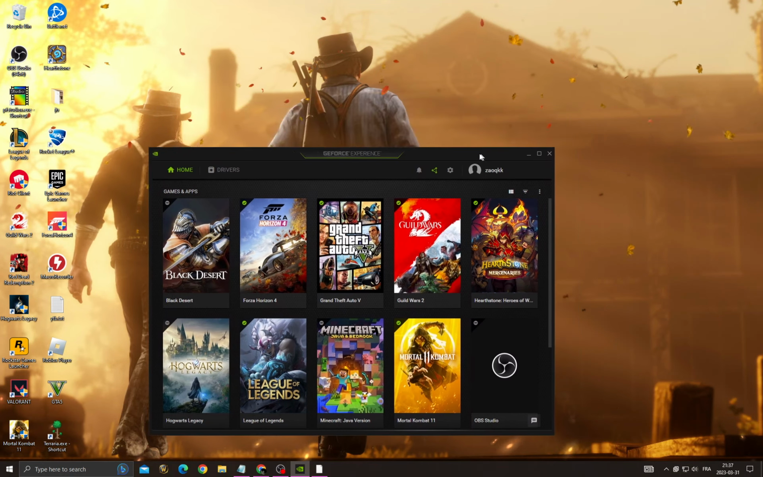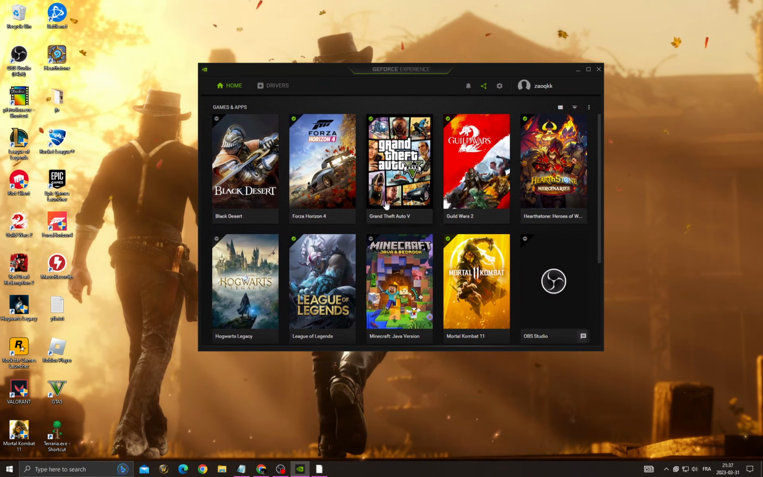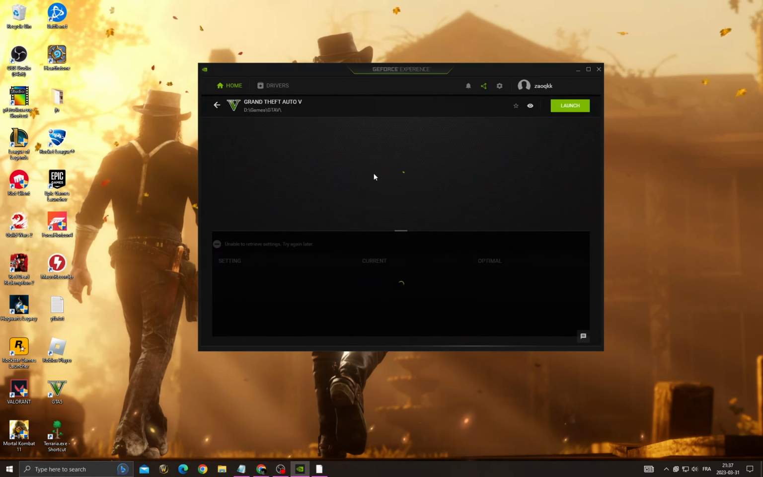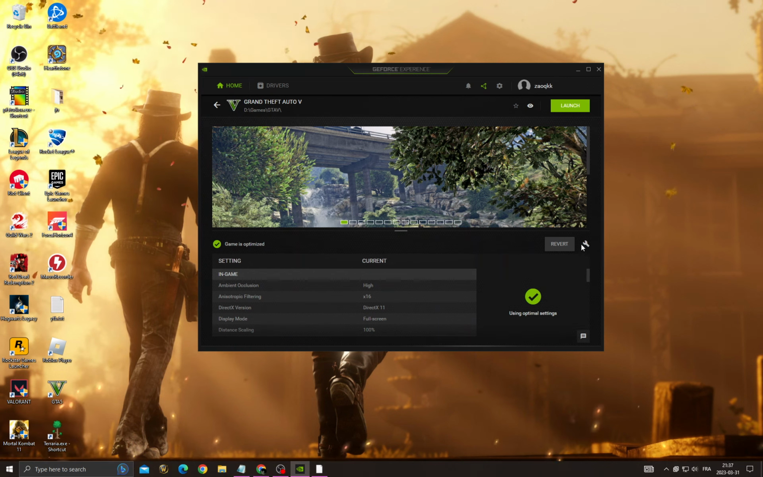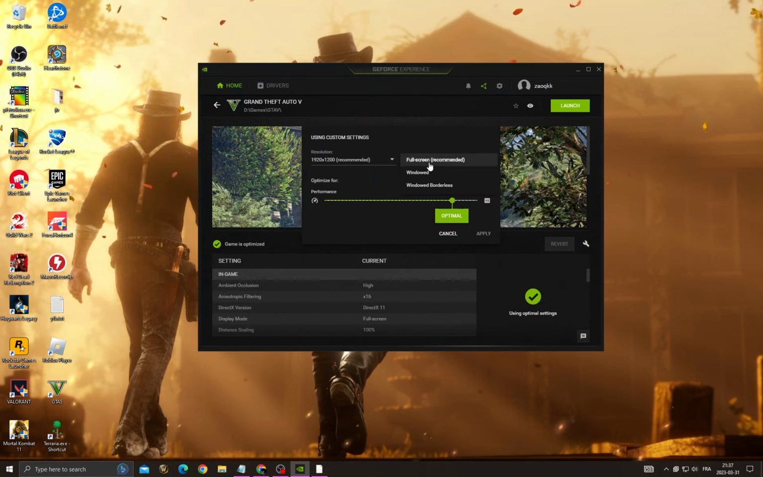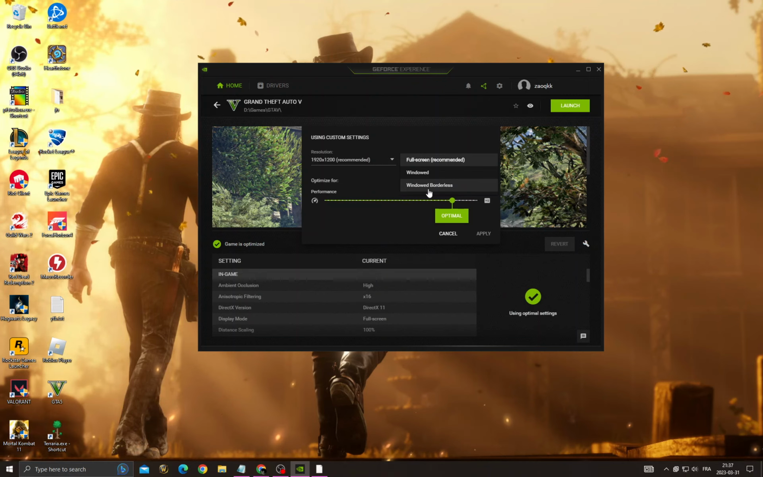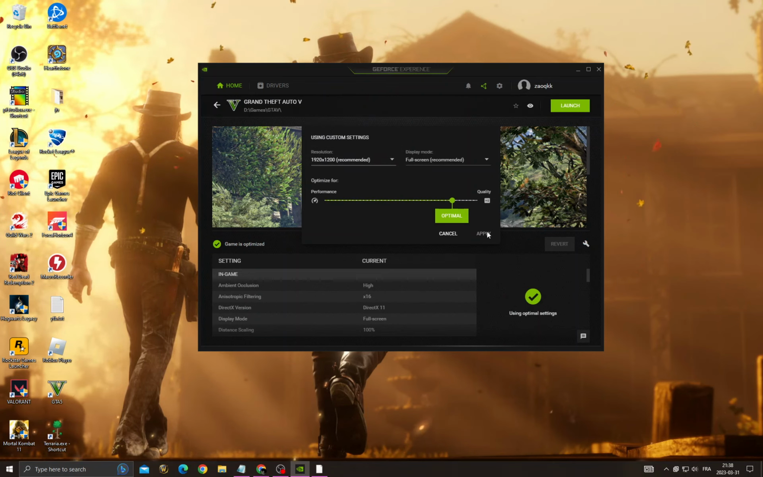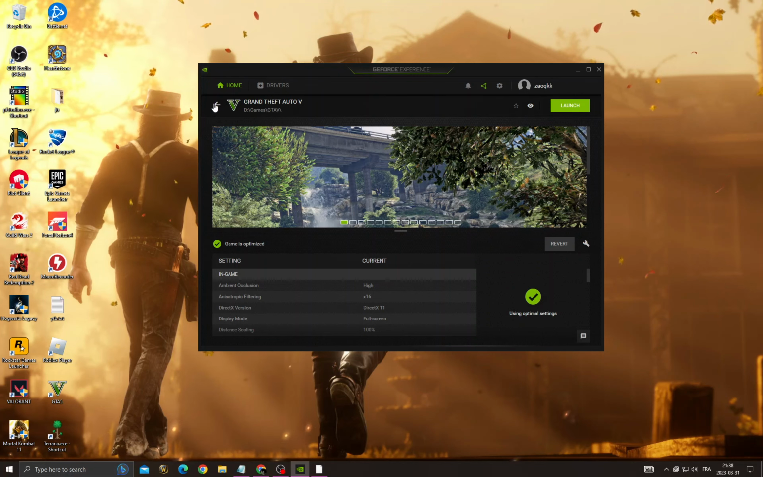And now let's take GTA 5 as an example and go to details and then click here this icon. And that's it. Now just click this one and make sure to select full screen, and you can select windowed borderless if you want it, and then select your screen resolution, and that's it. Now just click apply and then go back.